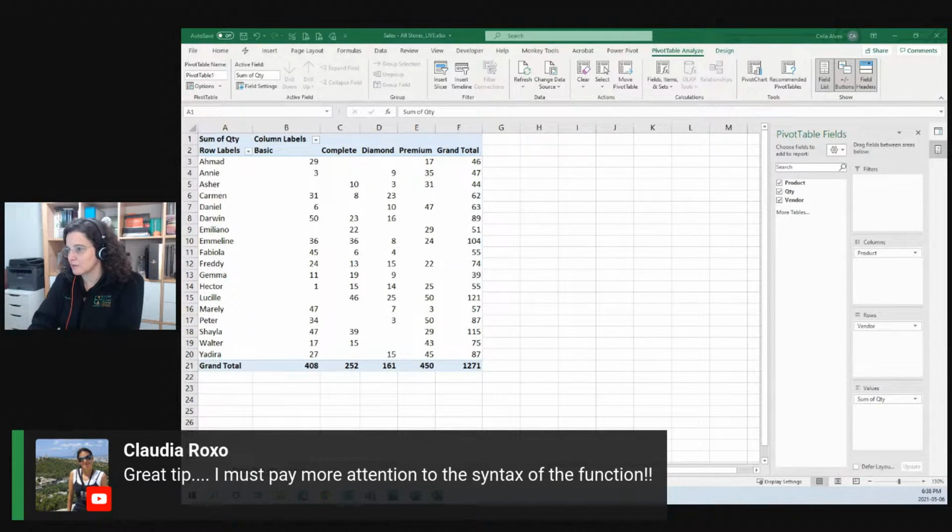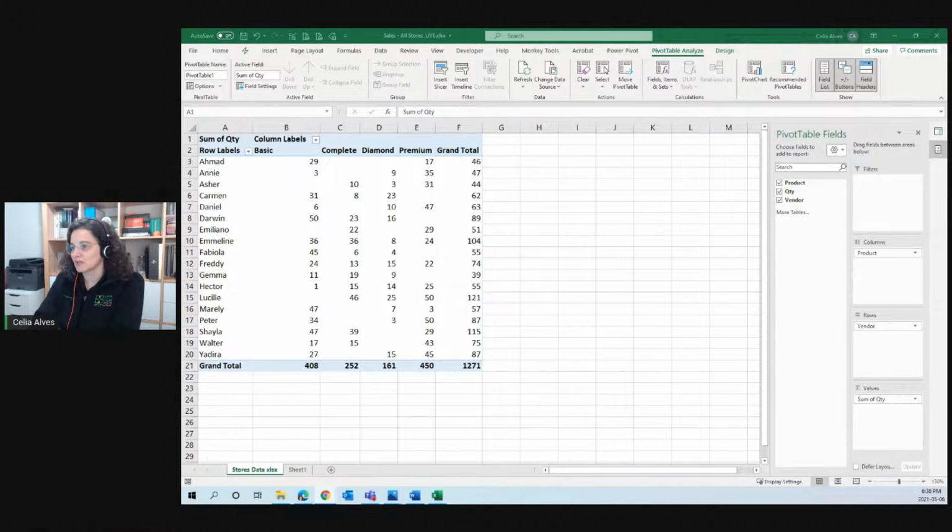I must pay more attention to the syntax of the function. Exactly. We do not learn that from the beginning, but if we keep paying attention to what the M code gives us, and if we are curious enough and have the time to go and look at what the other parameters are in the documentation, maybe we will learn new solutions.